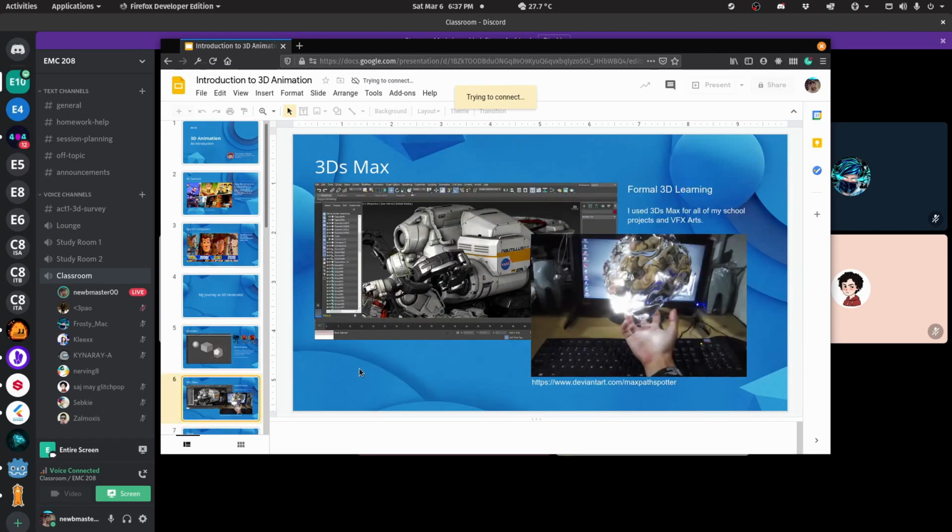Okay, next we have 3ds Max. I was able to explore 3ds Max as well. I used 3ds Max for my college projects, especially for doing some minor visual effects. You can see more of my 3ds Max projects in my DeviantArt account.